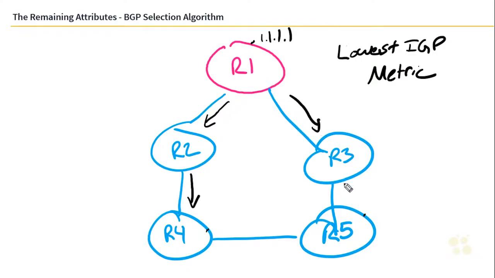And then an advertisement is going to come down this way and then over to R5. And then they're going to exchange paths back and forth. So if R4 wants to get to R1, all of the other metrics up to this point from its perspective are going to be identical. If we don't set a weight or a local preference, if we're not using an AIGP, the AS path count is going to be the same. These are learning about these from internal BGP.